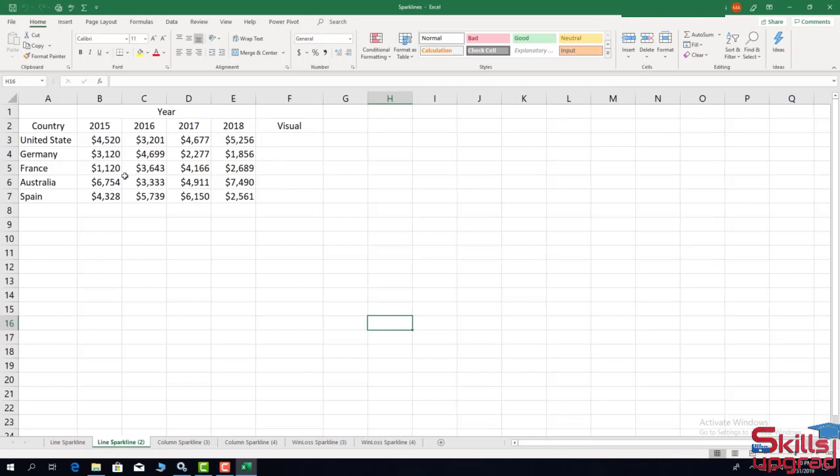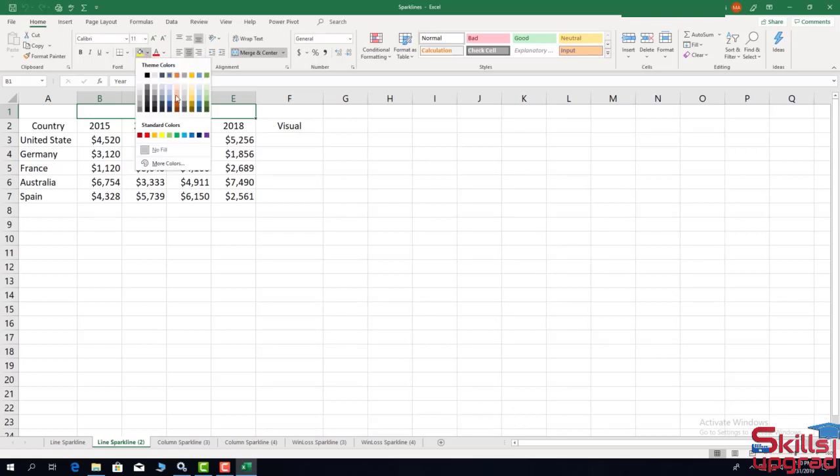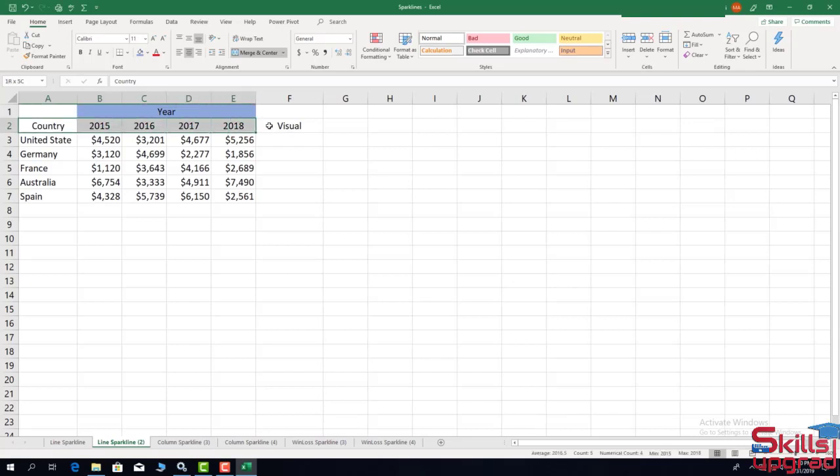I format this data, click this cell reference. I change the background color of this cell reference. Suppose I select this color. Then I change the background color of this header. First select the cell references range. Then click this arrow button.